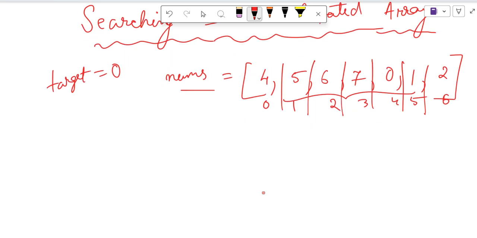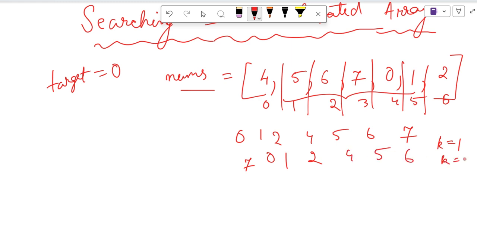First thing, if you have a careful look at this array, you will find it is kind of rotated. If I rewrite this as 0, 1, 2, 4, 5, 6, 7, and rotate one time, 7 will come here, and then 0, 1, 2, 4, 5, 6. If I rotate two times, 6 will come here, and then 7, and then 0, 1, 2, then 4, and then 5.